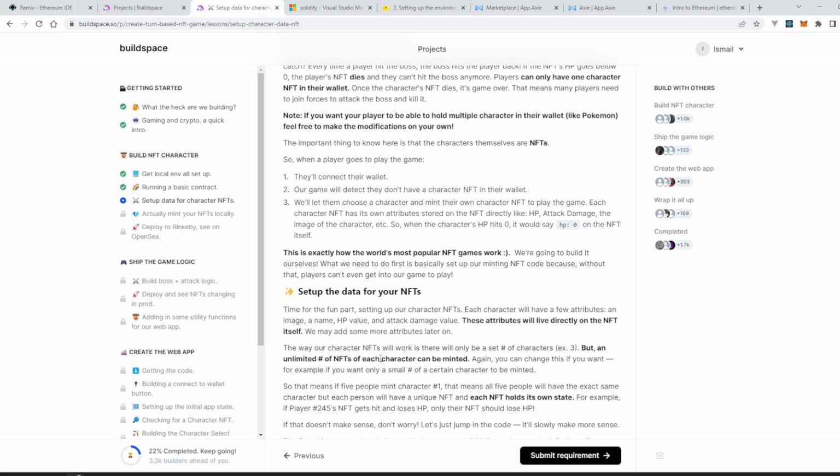The way our character NFT will work is there will only be a set number of characters, for example 3. An unlimited number of NFTs of each character can be minted. Again, you can change this if you want. For example, you may want only a small number of certain characters to be minted.